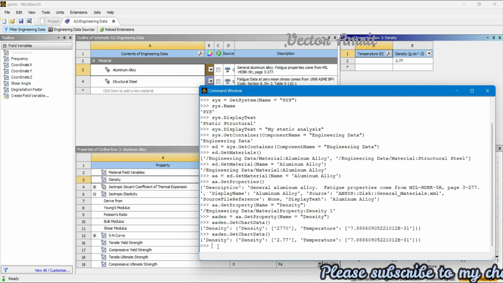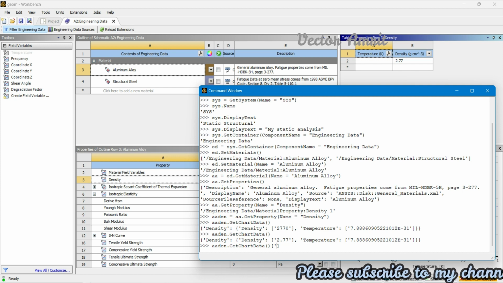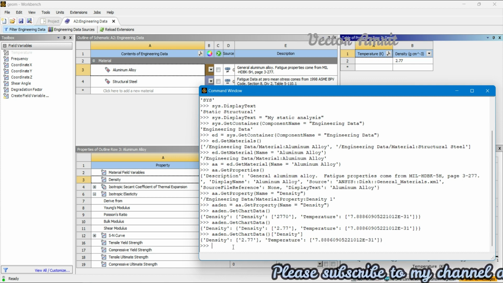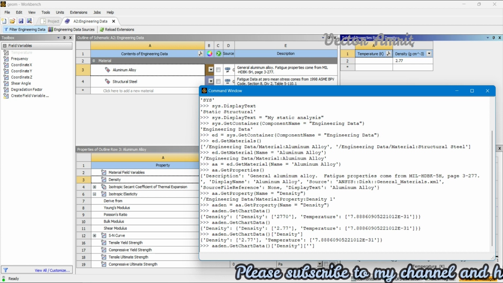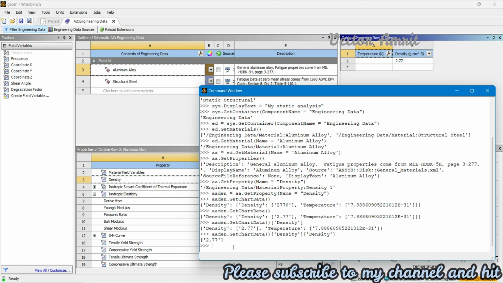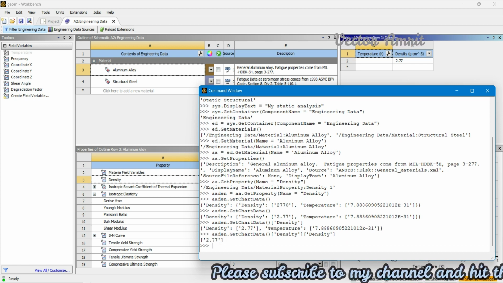It is returning a list. To access those lists, you can do this and then access the key. Key name is density. So you will see it is returning only the property. Again, from here, you have to get into another variable, which will be density. So you will get this density value, but this is not what we want.